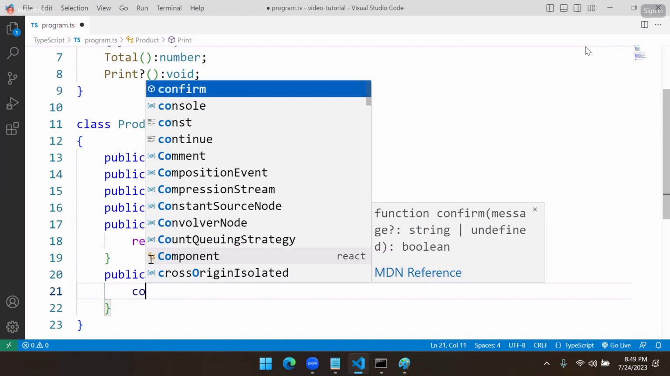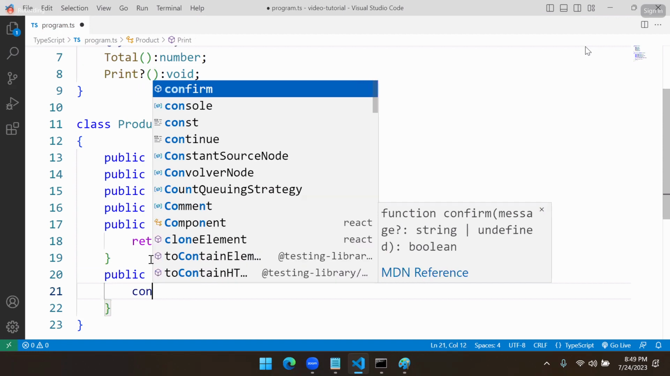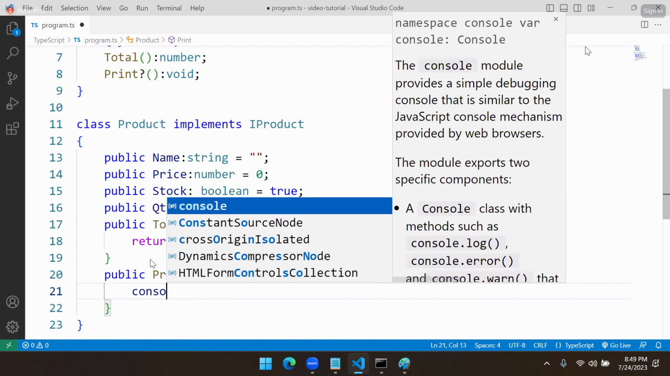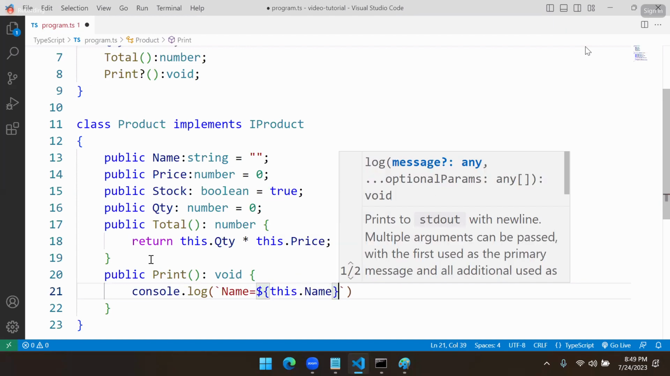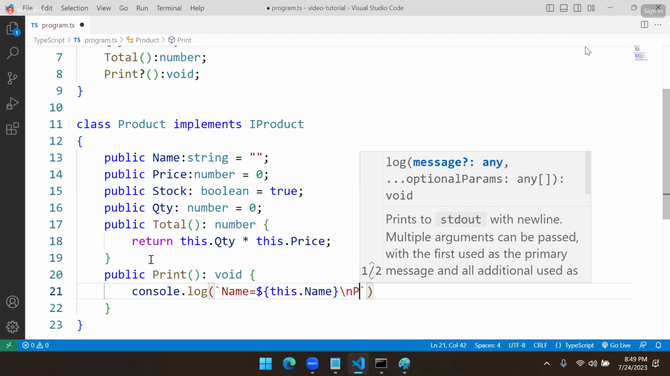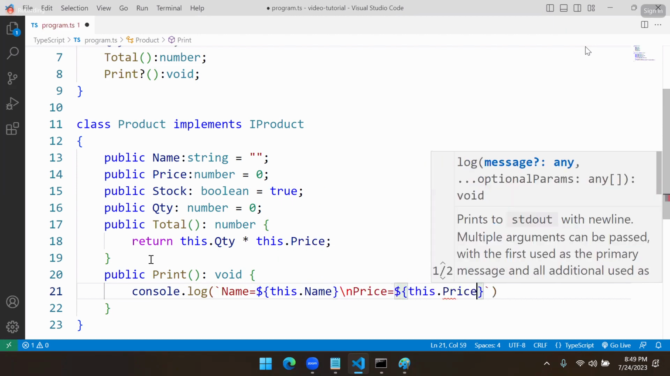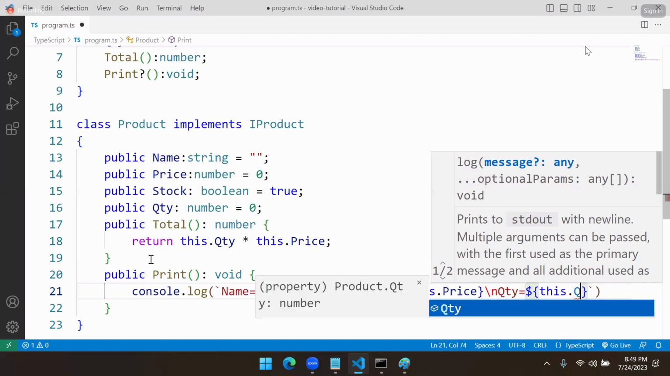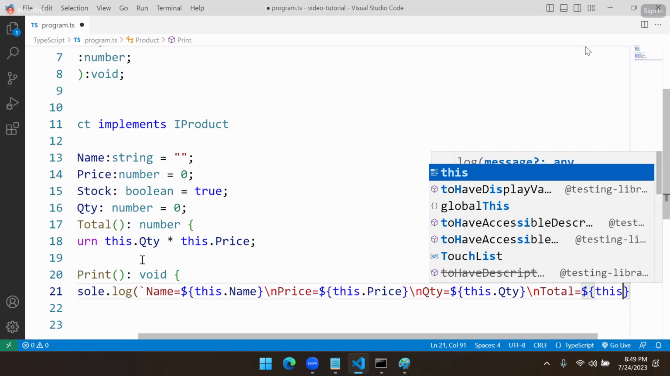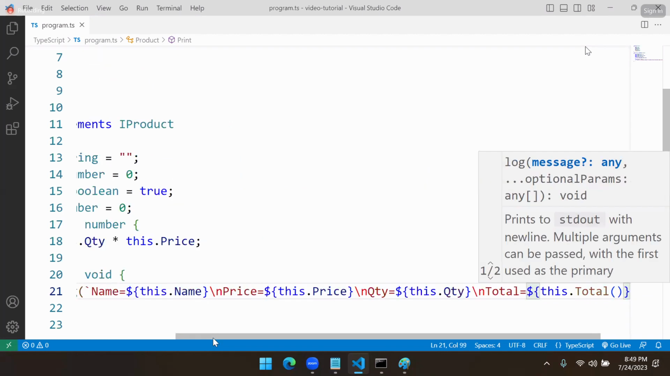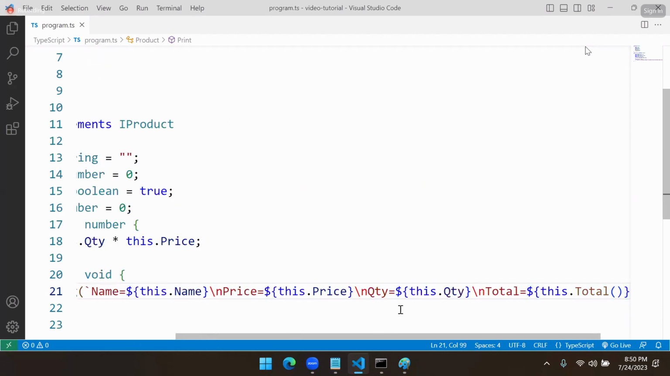And it can print all the details. Console.log, and it is printing name, so it is this dot name. In the next line, we have price, so this dot price. In the next line, we have quantity, so this dot quantity. In the next line, we have total is equal to this dot total. Total is a method. So these are all the details we are configuring inside the print method.